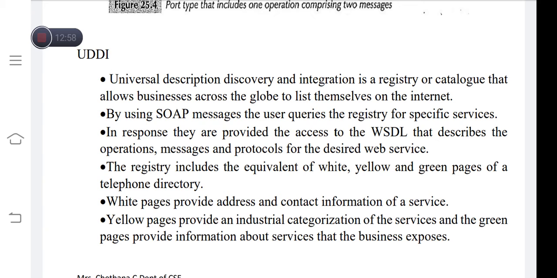The registry includes the equivalent of the white, yellow and green pages of a telephone directory. White pages provide the addresses and contact information of a service. Yellow pages provide an industrial categorization of the services, and green pages provide information about the services that the business exposes.